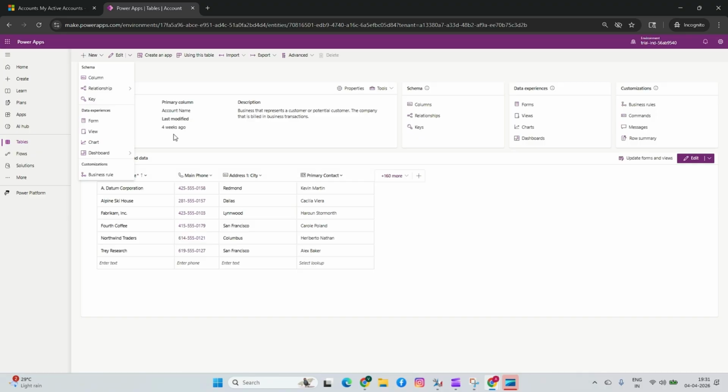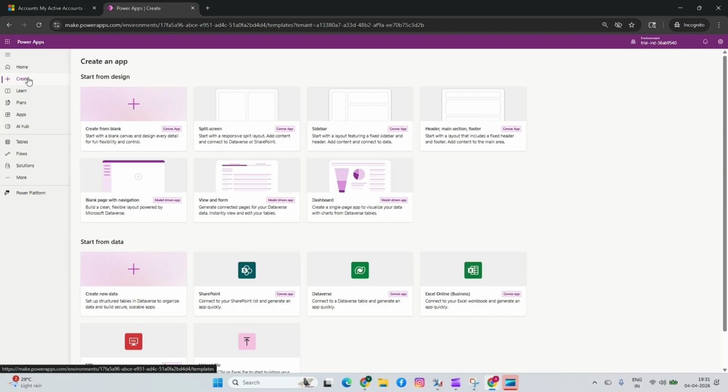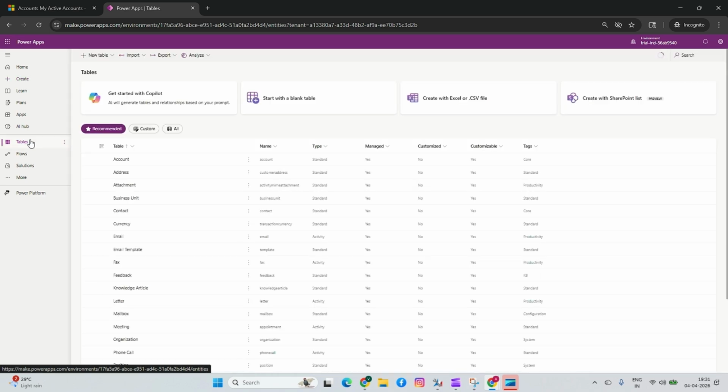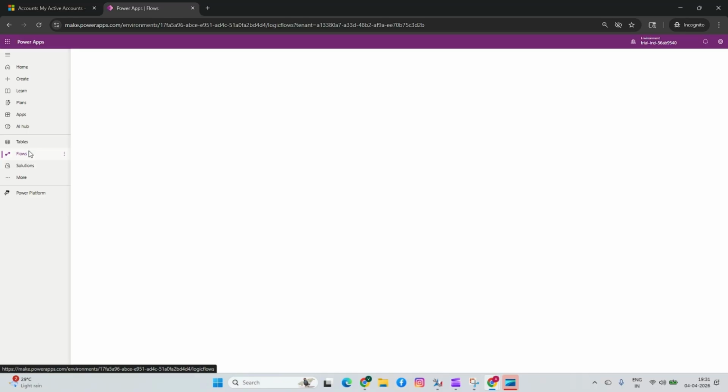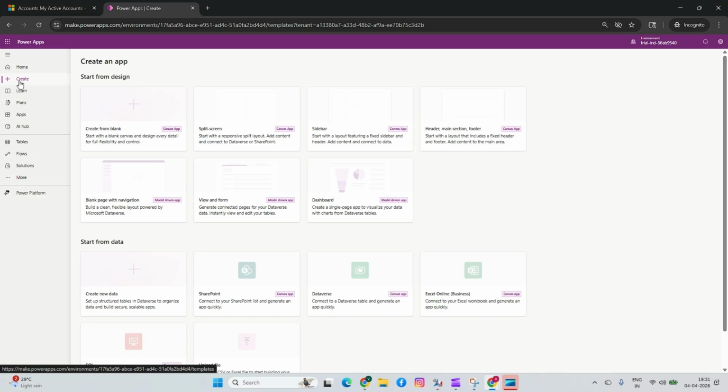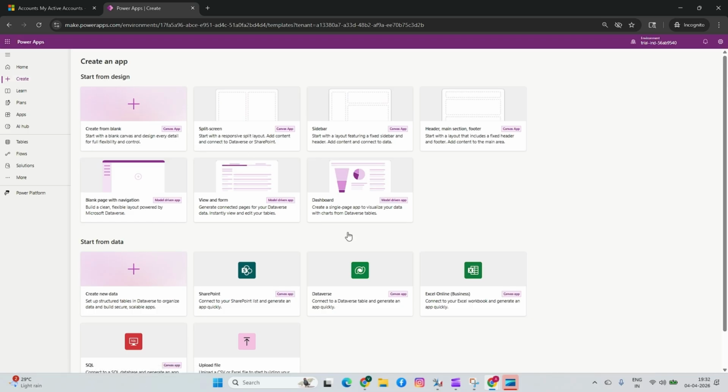Now imagine you are the developer working on this system. You will customize tables, add logic. So here you can customize your tables, add logic, and integrate the systems. So you are not just coding, you are building business solutions.